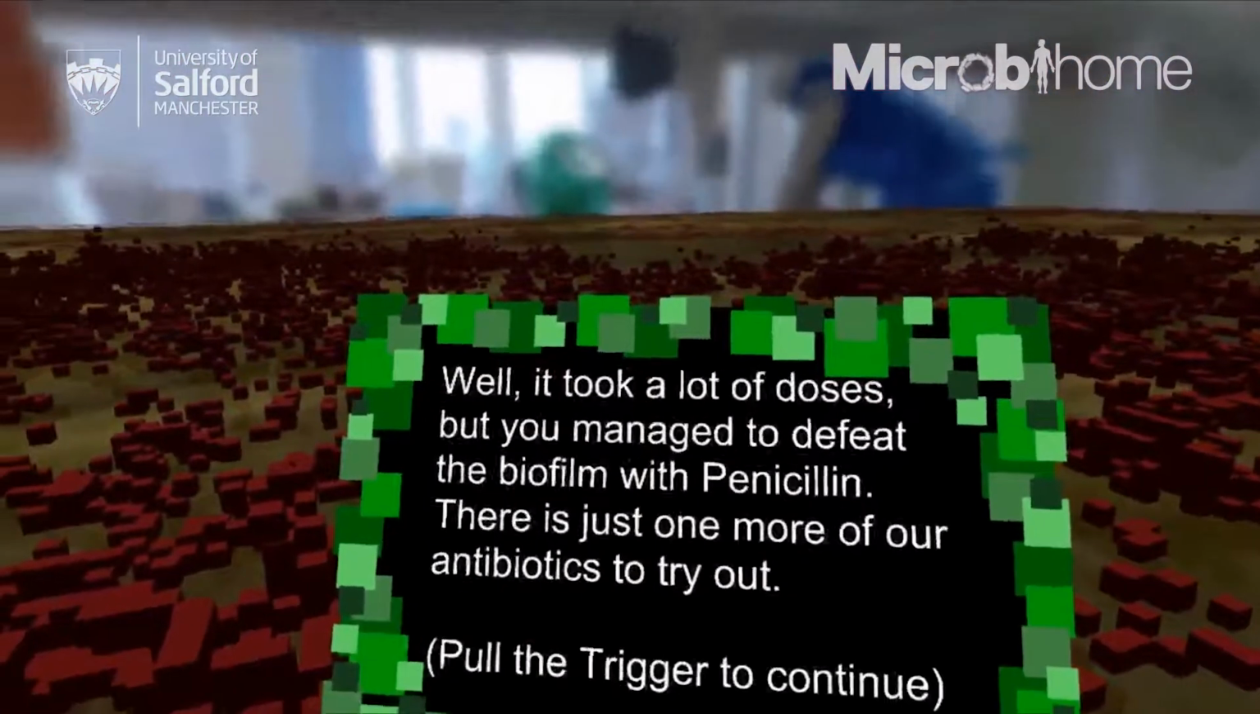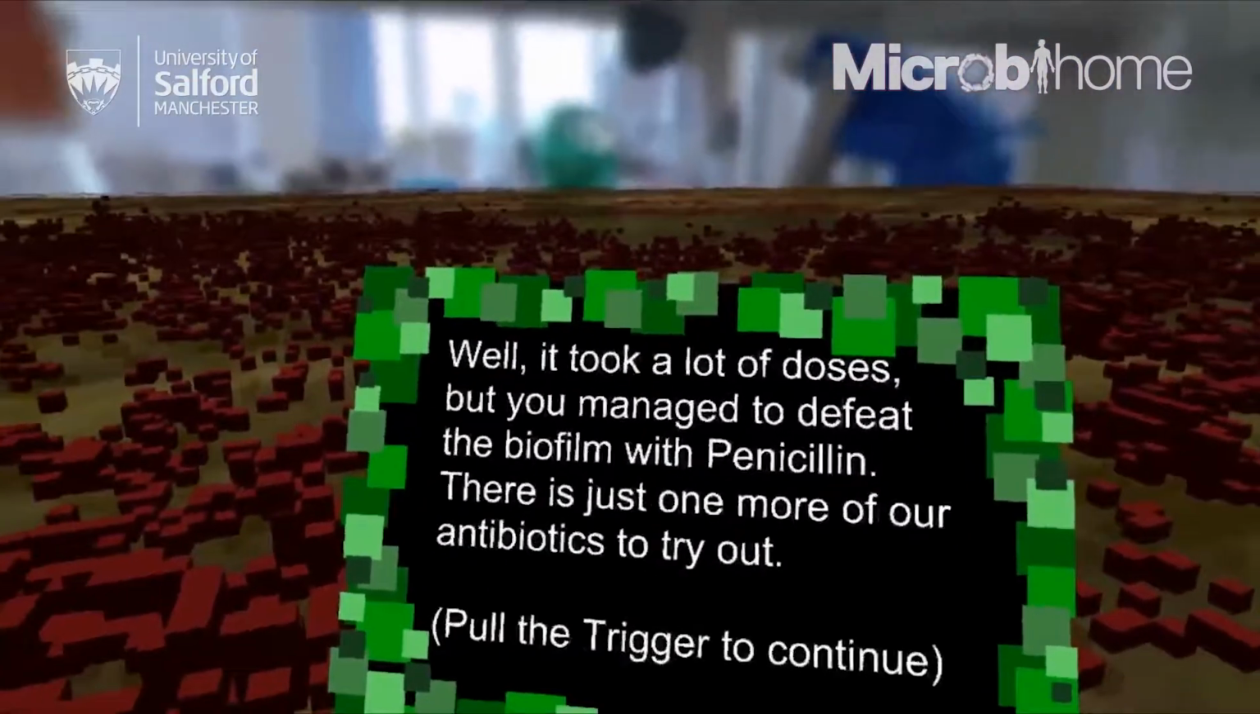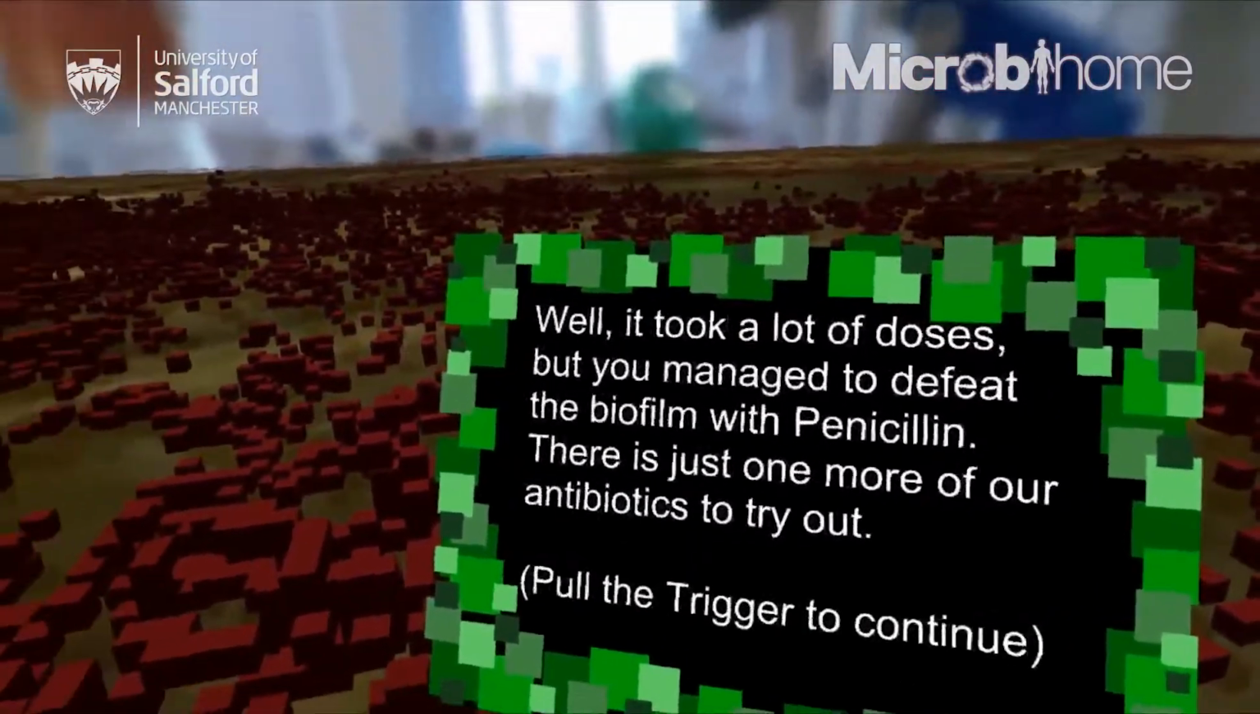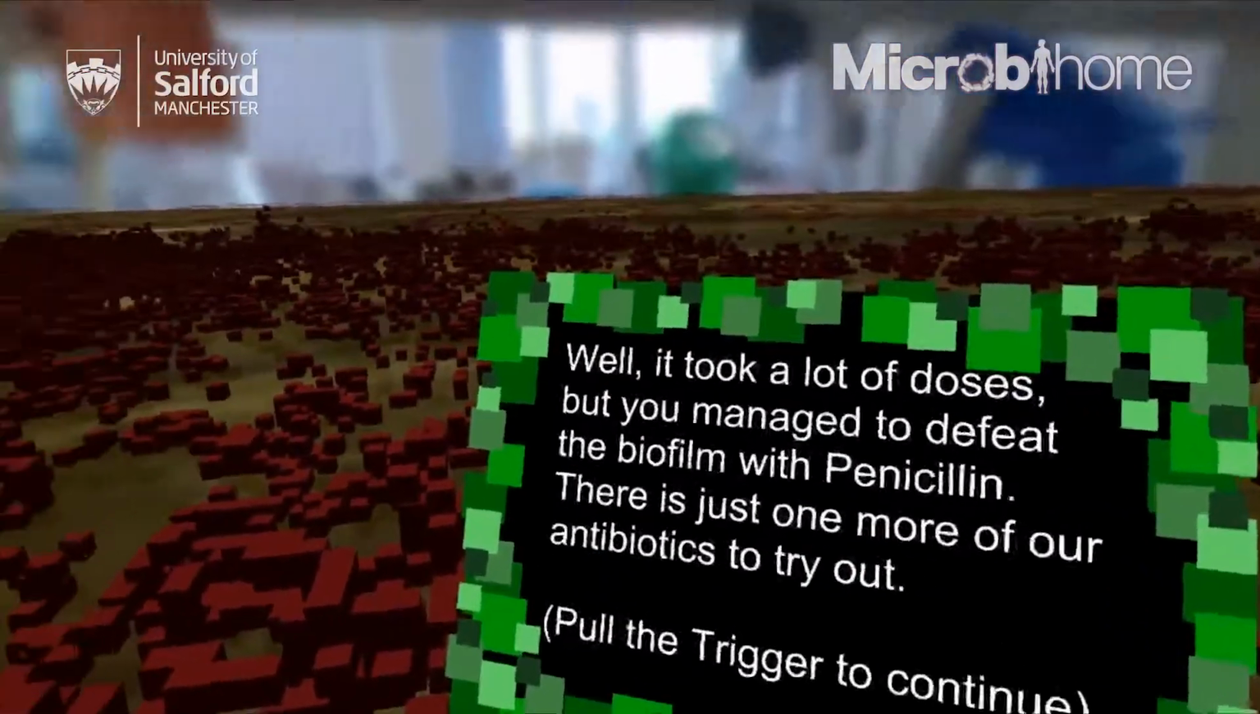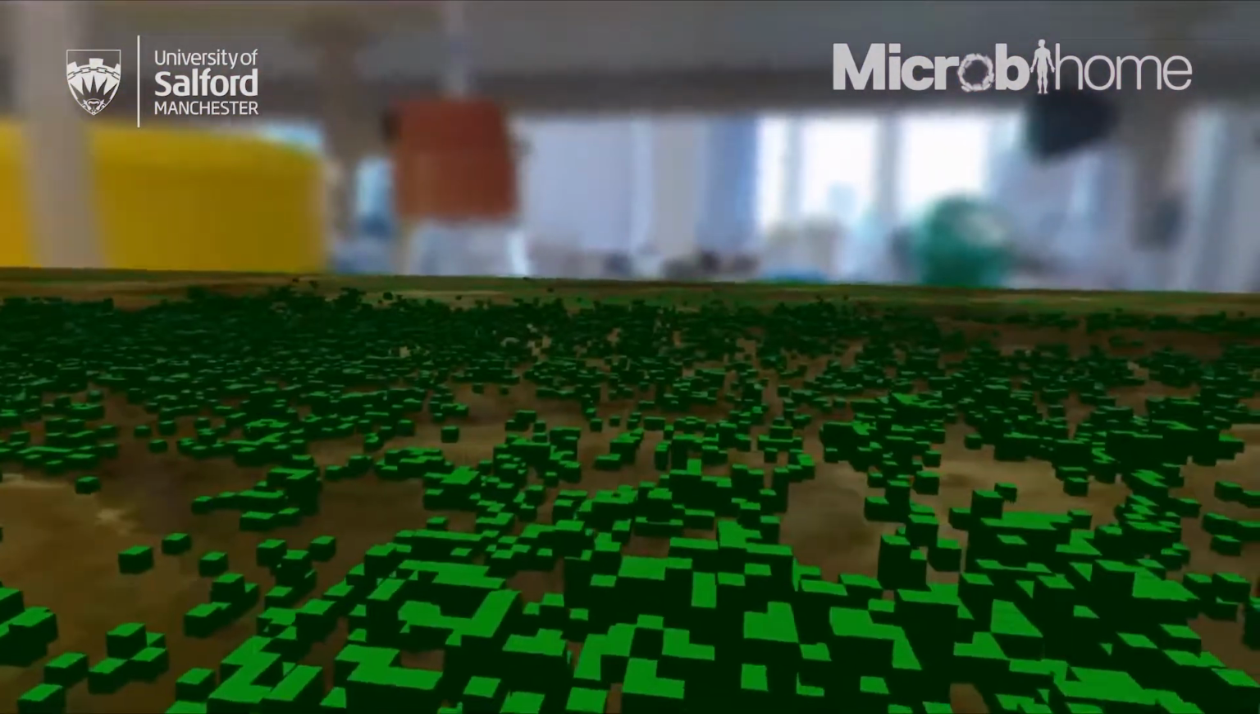Well, it took a lot of doses, but you managed to defeat the biofilm with penicillin. There is just one more of our antibiotics to try out. Use the trigger on the controller to continue.